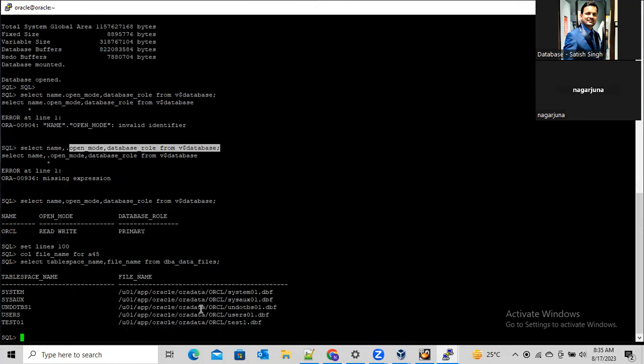Okay, so these are the files. Remember, you cannot take system or default table spaces offline. So always remember, you cannot take these table spaces offline.